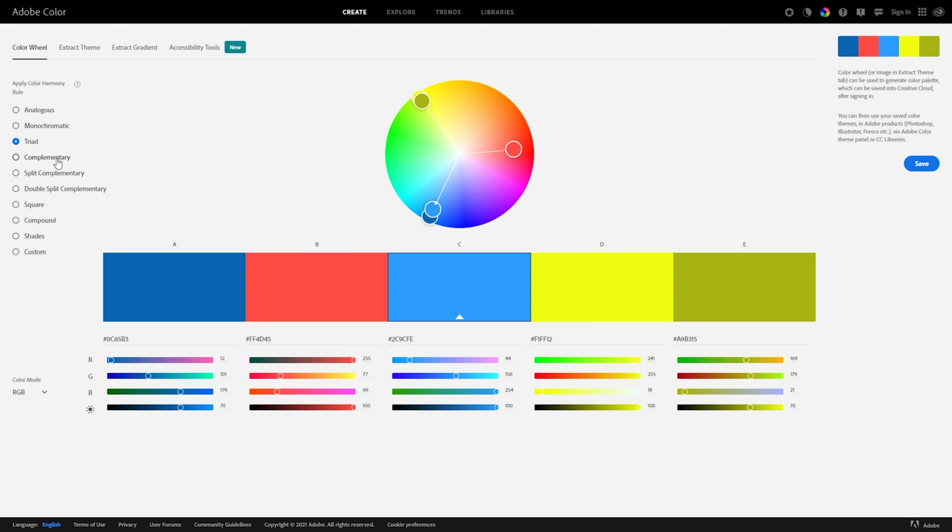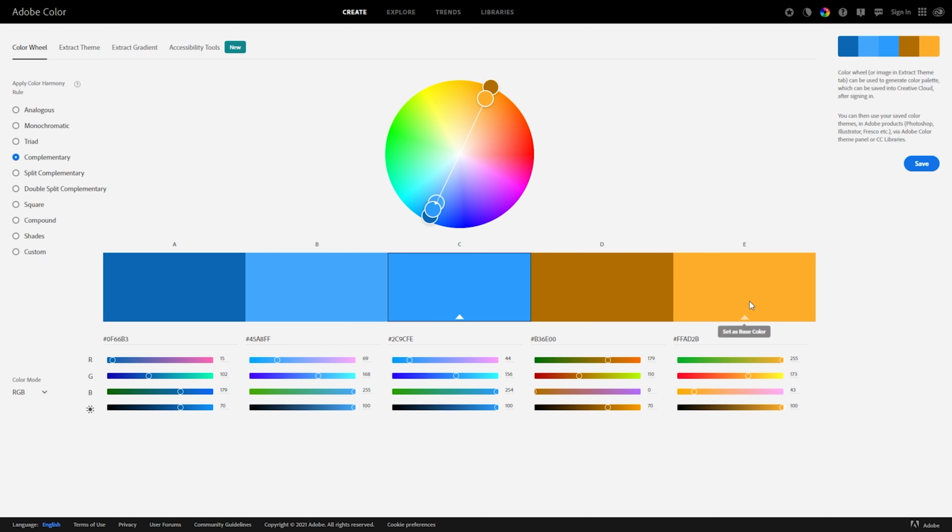The next one is complementary color. If I go ahead and hit complementary, you'll see that these colors are on the opposite side of the color wheel. So complementary returns us the colors that are complementary to each other, or on the opposite side of the color wheel. One thing you will notice here is that blue is a cool color and orange, or this yellow, is a warm color. This is what complementary really means. It gives you the opposite of your current color.